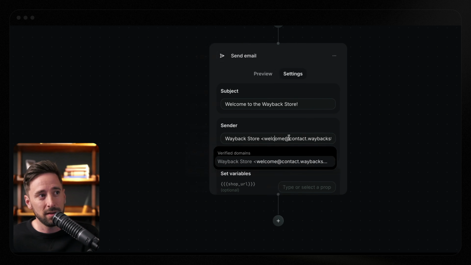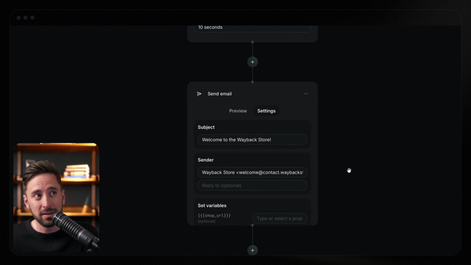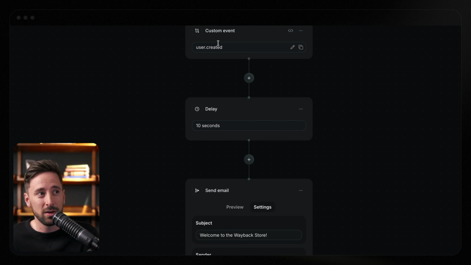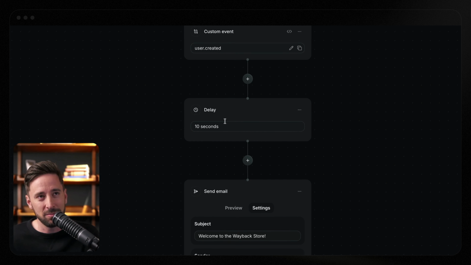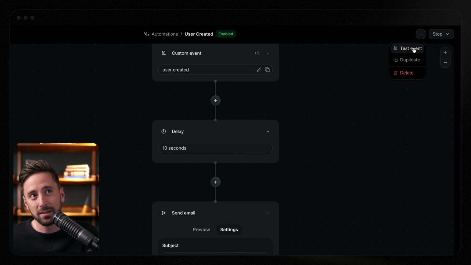All right, so I'm going to send it from here, and I'll send it to whatever the person happens to be. So all this is baked into the automation. To start with, when a user is created, I'll wait 10 seconds, and then I'll send them an email. So I can go ahead and start this, but the nice thing is I can also test this flow myself. So I'm going to click here and hit test event.